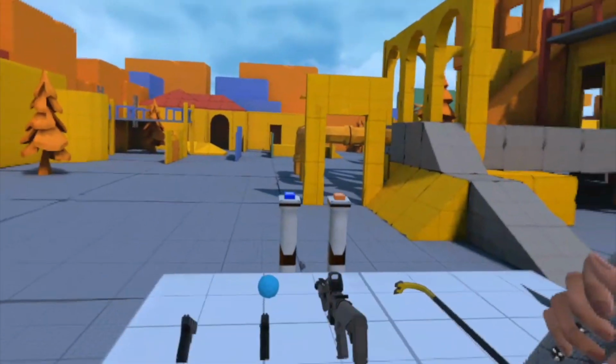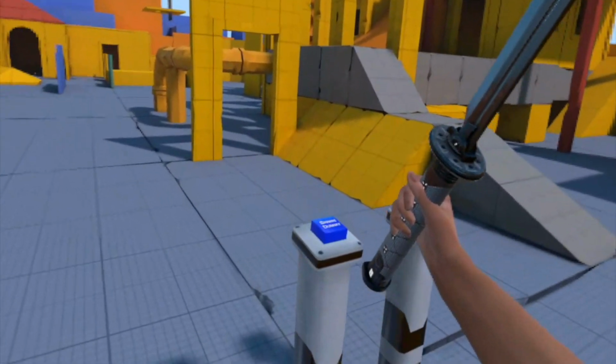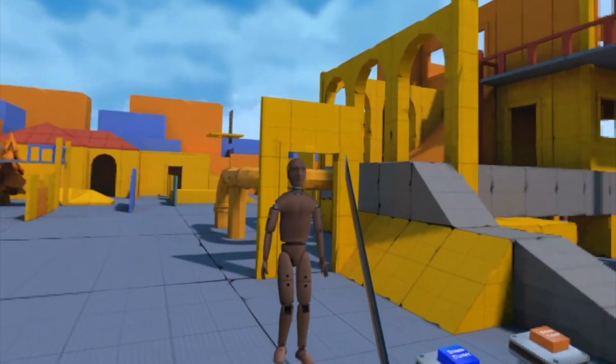Alright, let's go for this sword. Spawn in a dummy. Slow-mo attack.